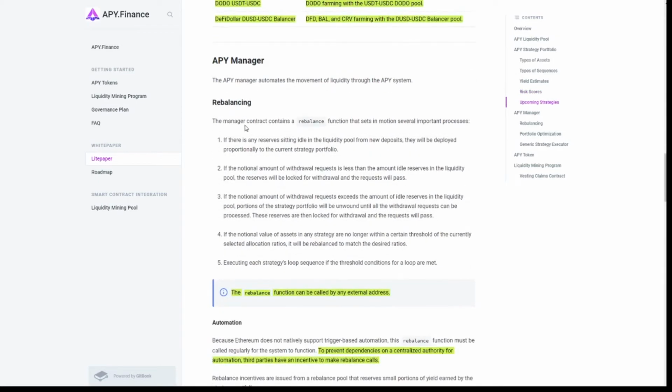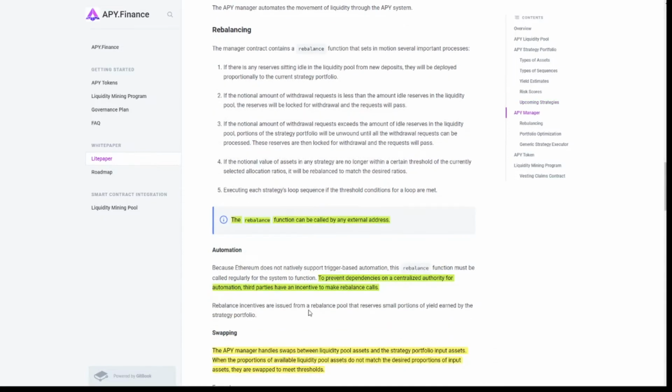Scrolling down, we have the rebalancing function. And this is interesting. The rebalance function can be called by any external wallet, so that's definitely decentralized. To prevent dependencies on a centralized authority for automation, third parties will have an incentive to make rebalance calls.